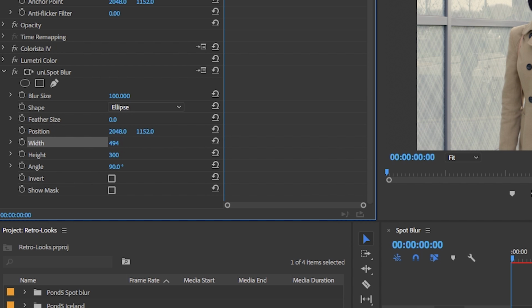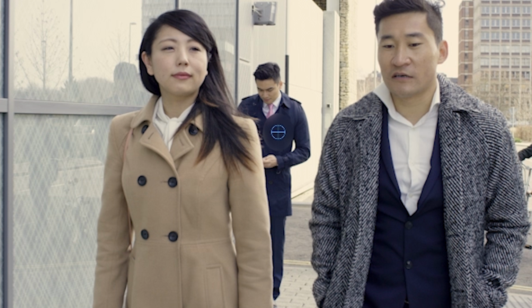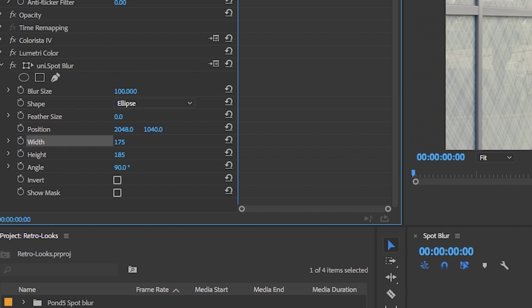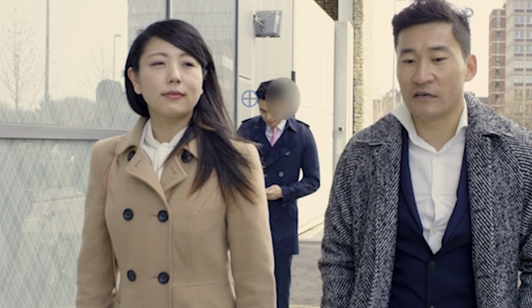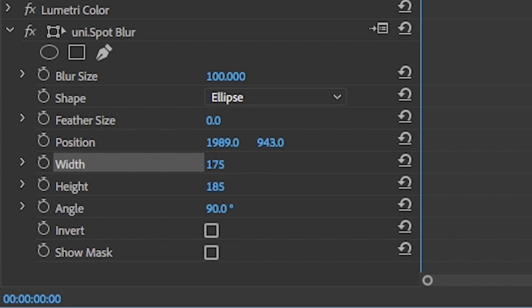Next, this blur is quite large. We need to adjust the width and height to make it much smaller. And now you can see that we're working with a much better size for the face. Next, using the position controls, I can move the X and Y coordinates until the spot is over the face of the man in the background. If I need to, I can also change the angle so it better fits the face of the subject.